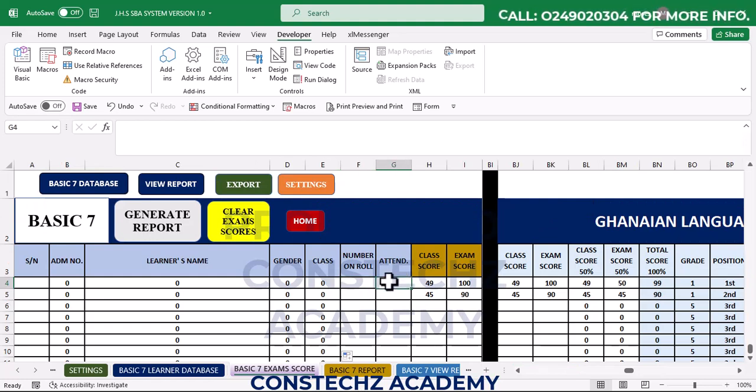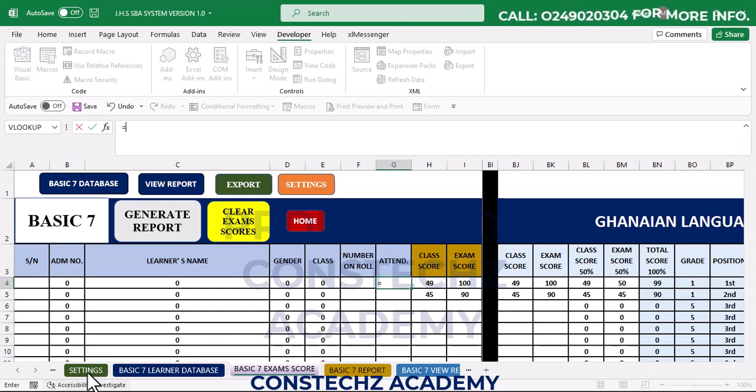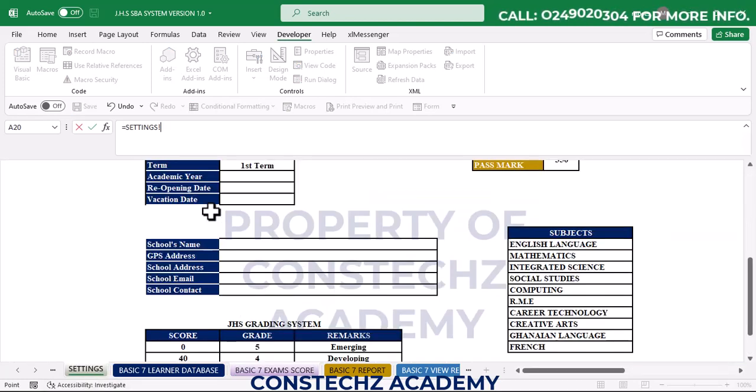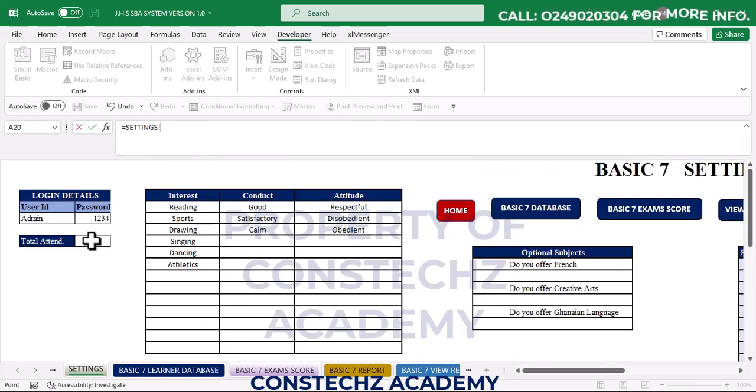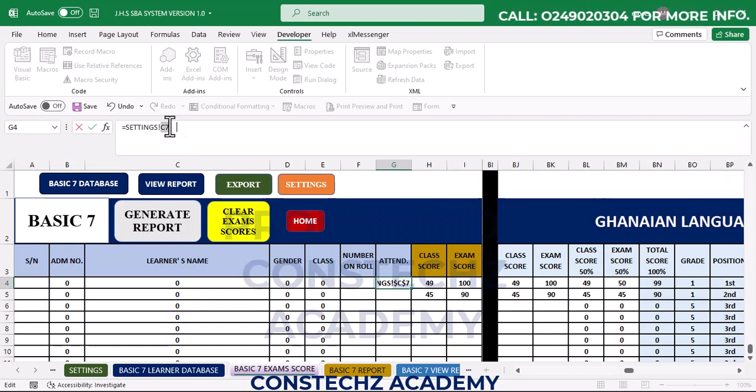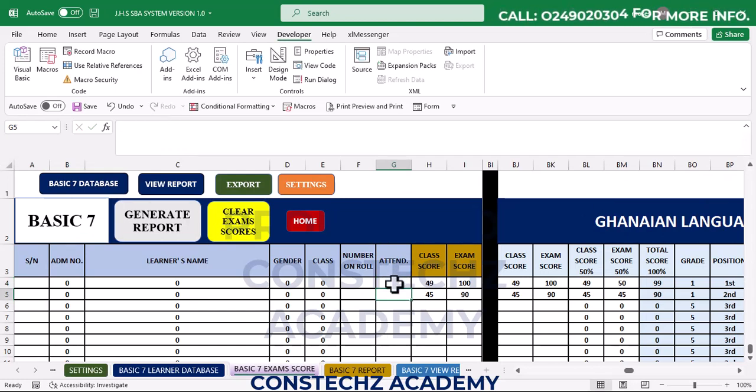The attendance, go and link it to the settings. So go to settings, attendance. Yes, attendance. This one, lock it. F4 to lock it. Then you press the enter key, and you do autofill.